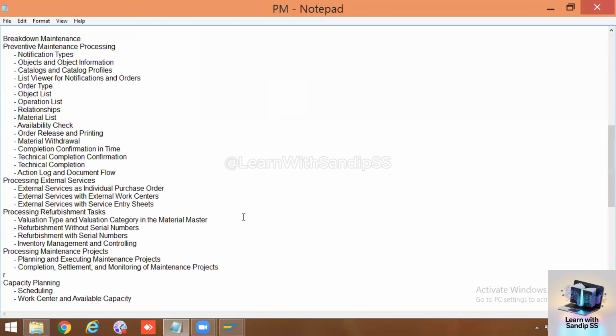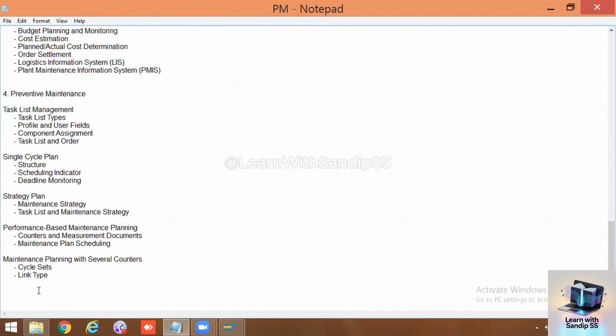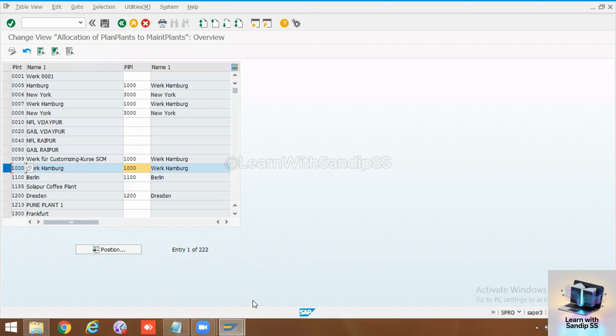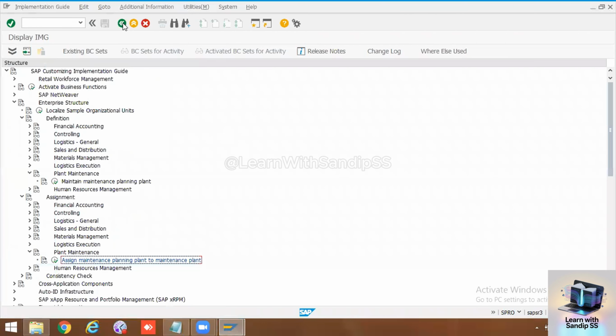So if you see, there is centralized and decentralized planning. Centralized planning means one to many relationship. And decentralized means one planning plant with one maintenance plant. You got my point? Yes, sir. Okay, great.